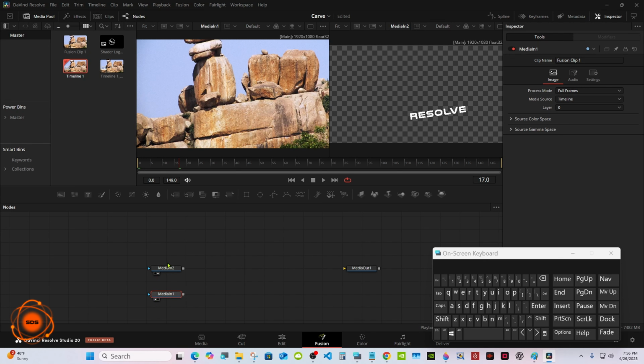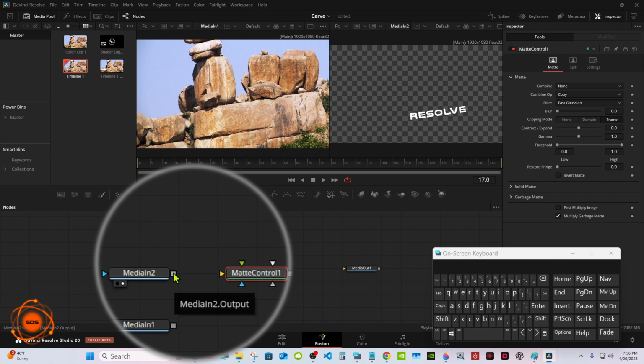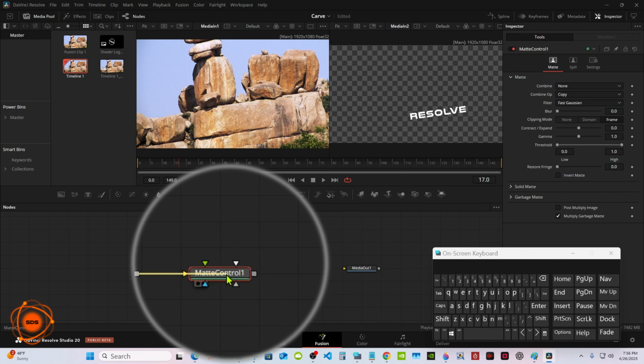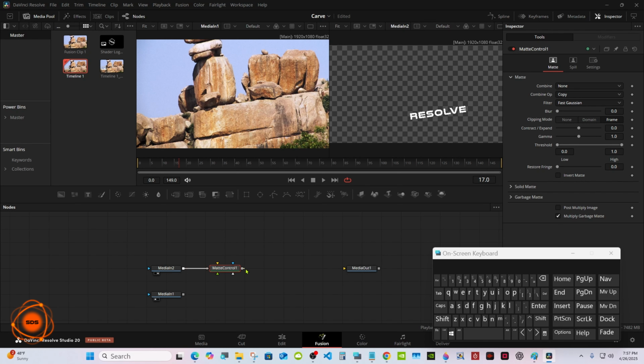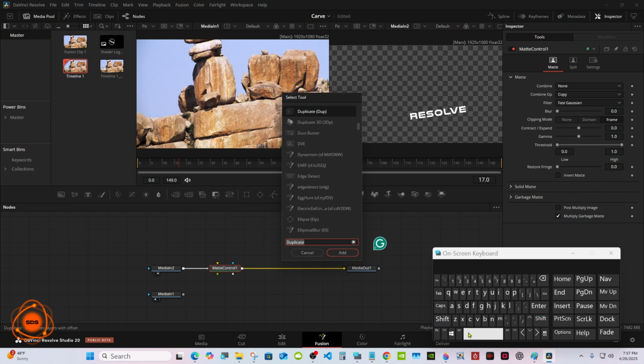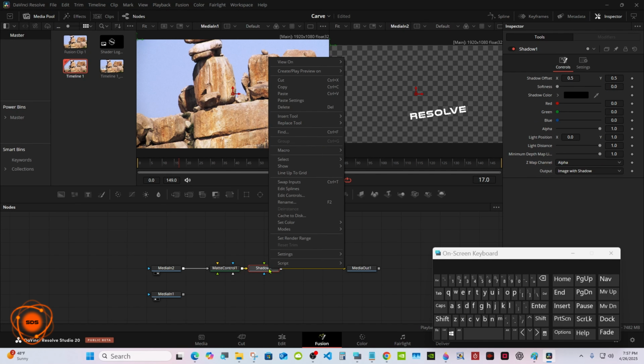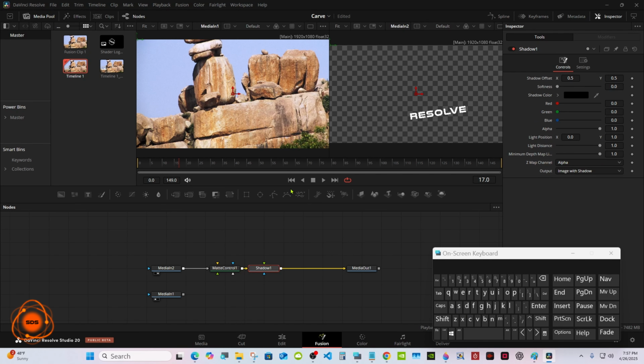Top one's a text. Bottom one's a picture. Get a Mat Control. I'm going to grab the output of the Media 2 by right clicking, carry it over to the Mat Control, and put it in the garbage mat. With the garbage mat selected, shift space and shadow. And right click on it, copy, click away, and paste instance.